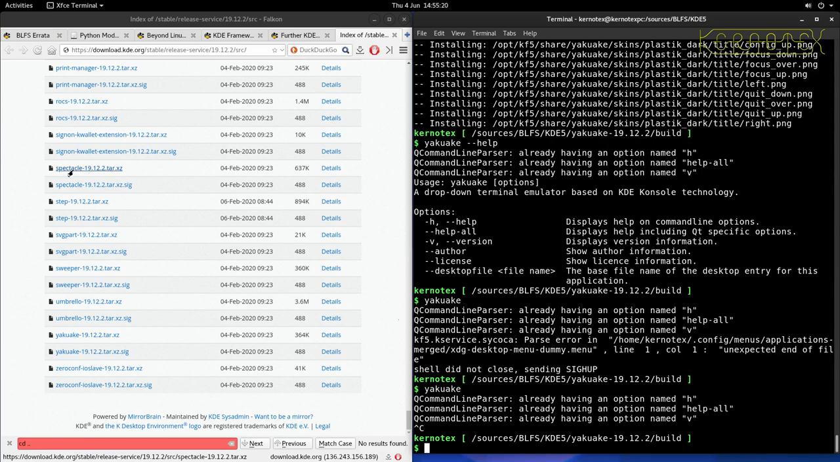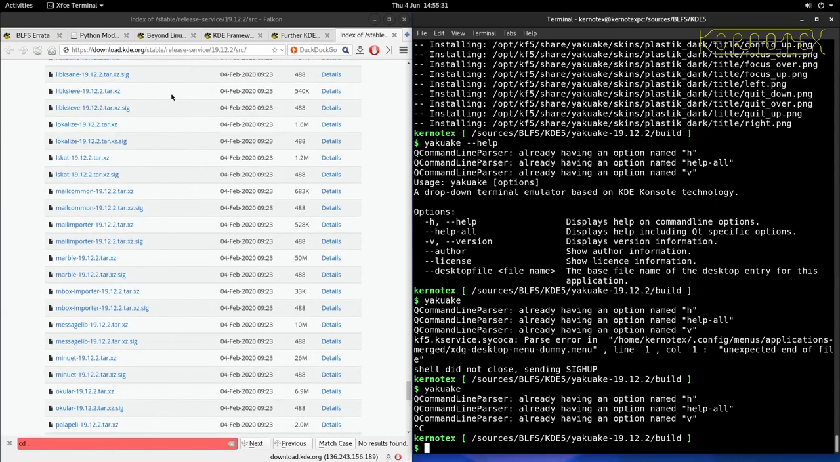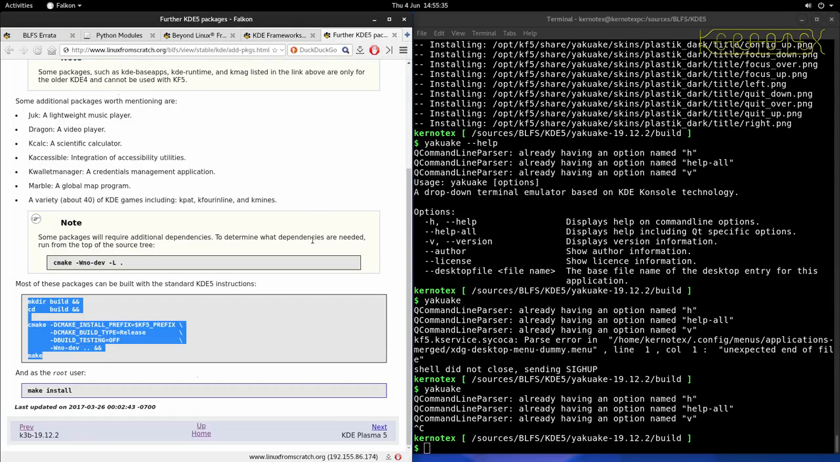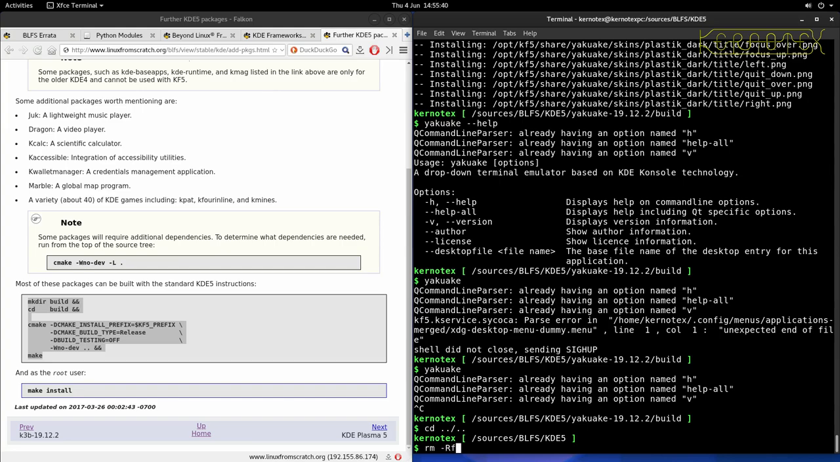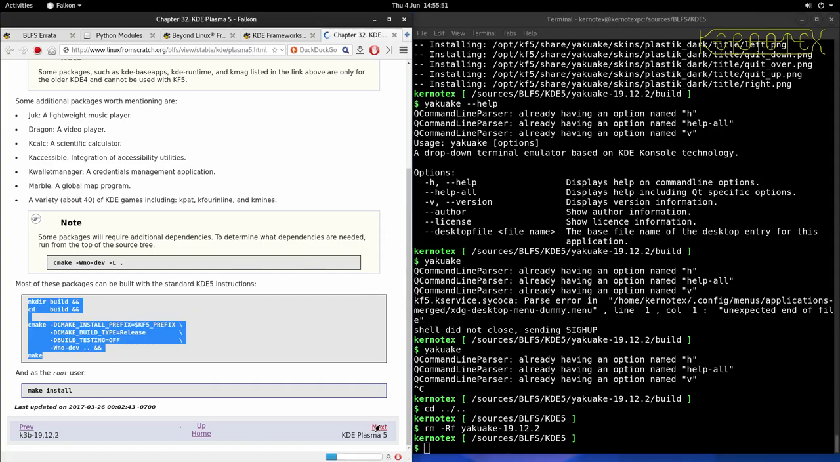Oh, Spectacle is quite a good one. That's a screenshot program. Just seen that. And the print manager is quite good as well. But yeah, like I say, I could go on forever. There's maybe 50 or more extra applications to install there. So anyway, let's get back to completing KDE 5. Which, as I say, at the moment, it's complete. It's the Plasma part. It's the desktop environment we haven't got. So that's what the next bit is about.